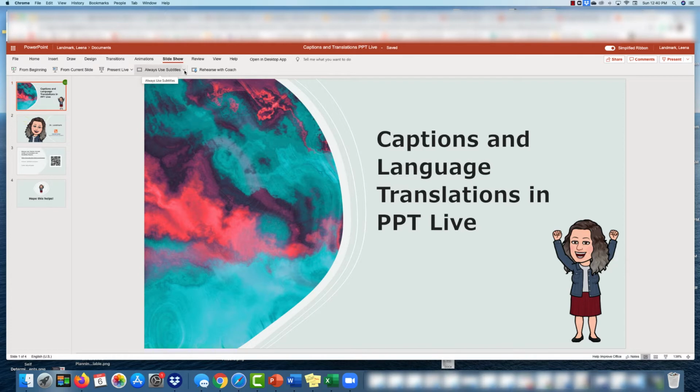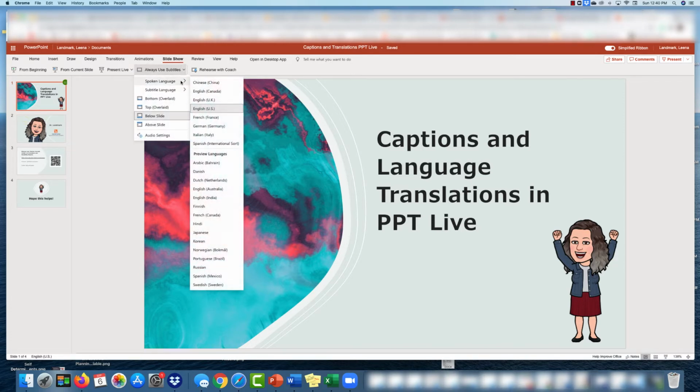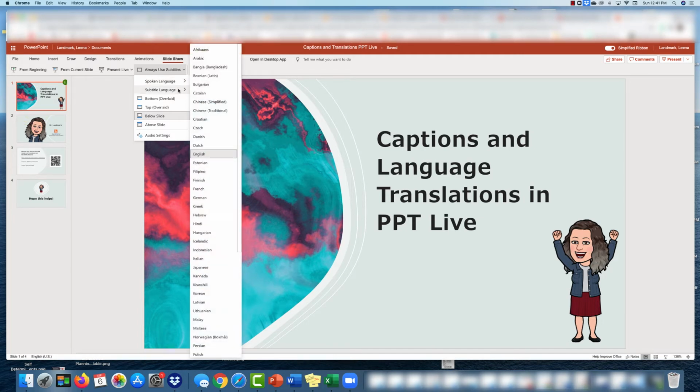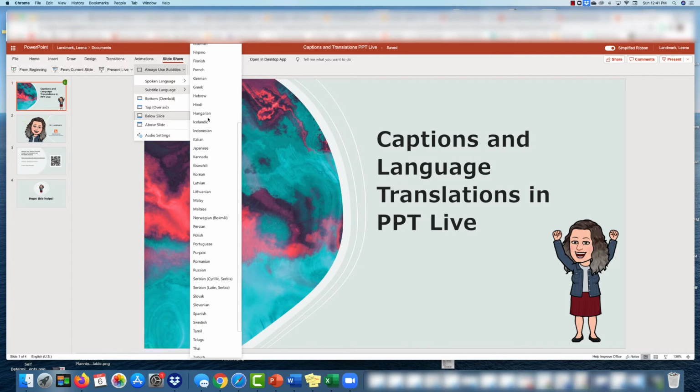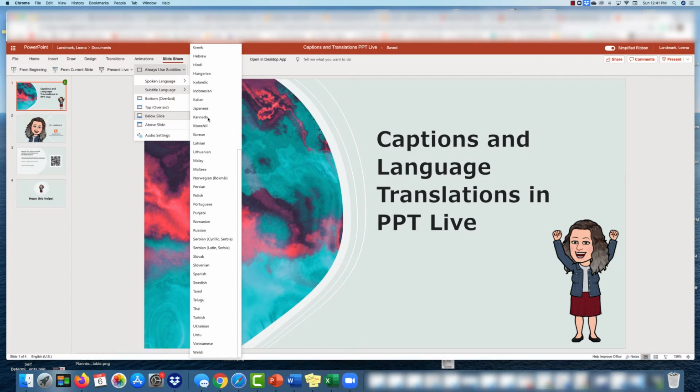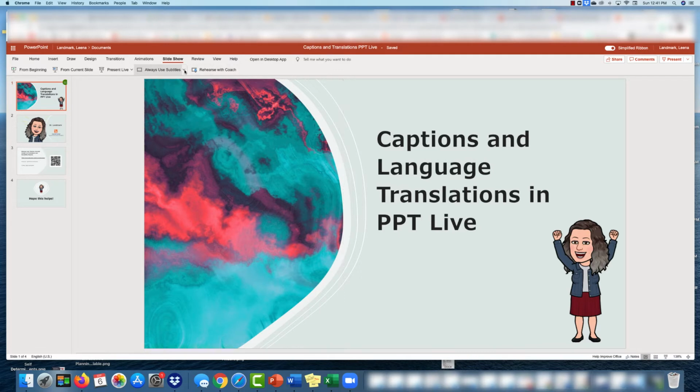I'm going to click on this drop down for the always use subtitles, and I can choose the language that I am speaking in, and then I can also choose the language that I want the captions to be in. So I'm going to choose Spanish. And then also, if you look here, it gives you the option of where you want your captions to show up. So I'm choosing to have the captions show below the slide. So that's going to show the captions as I'm speaking.